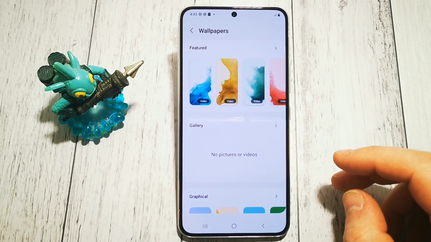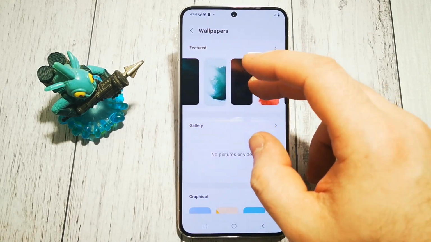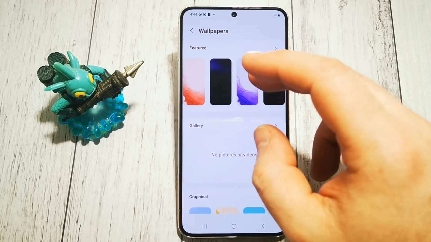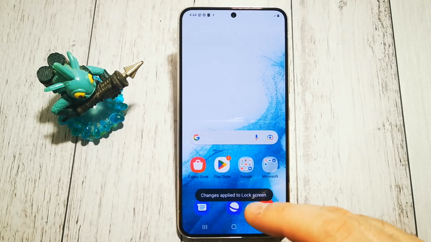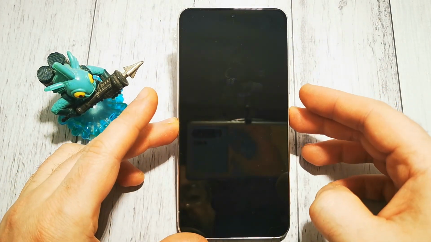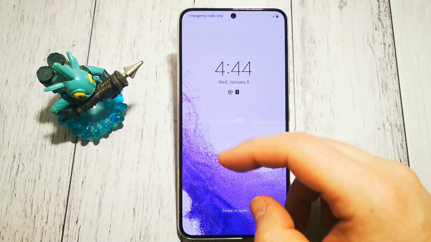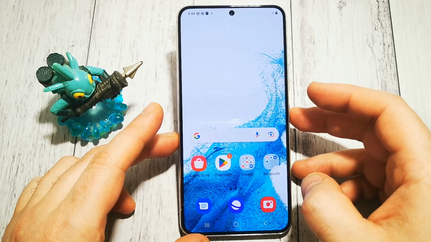So let's change our wallpaper, for example, to a purple one, and done. And let's see, as you can see, we have a blue wallpaper and purple lock screen, and that's it.